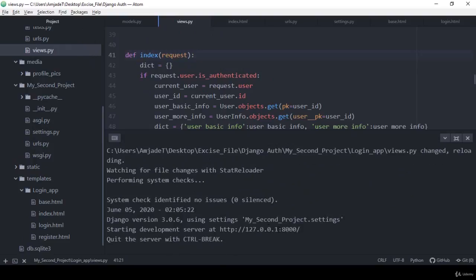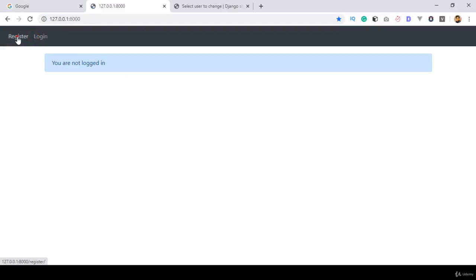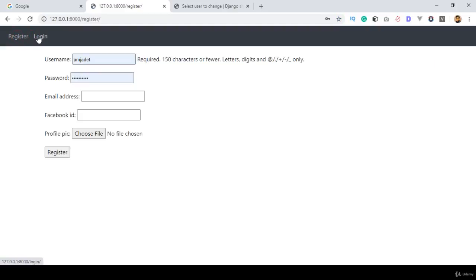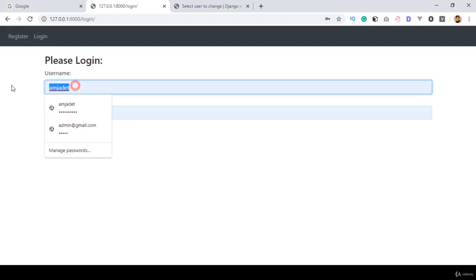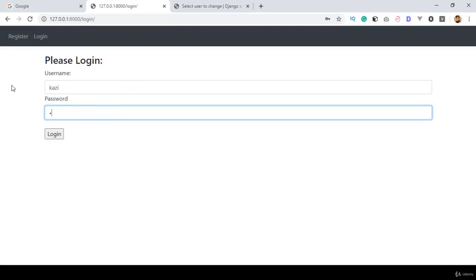Yeah, now you can see it's not perfect. So now let's check this out. If you go here, right now I am already logged in, so I just click the log out from here, and that is our register, and that is our login. So now I want to log in with Kazi, and then I define the password 12345, click login.